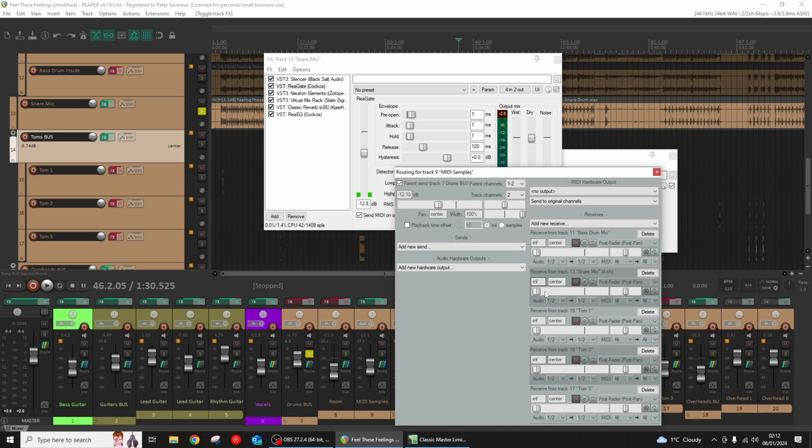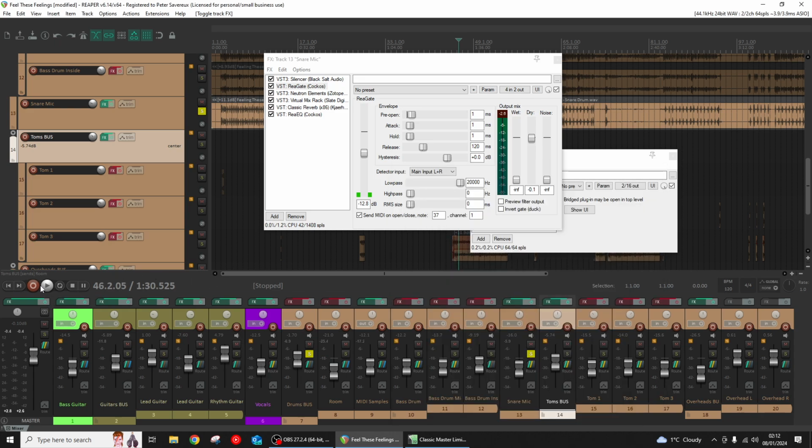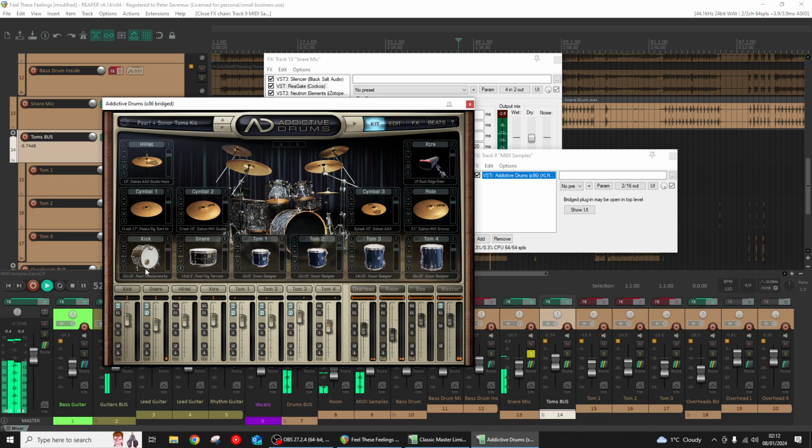But then we turn the volume on the snare mic all the way down so that you can't actually hear it through this track. But even though you can't hear it, you can see here that the MIDI trigger is still being sent, and then that triggers the snare on here.